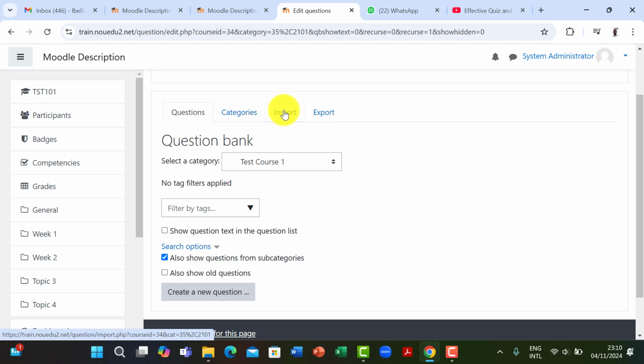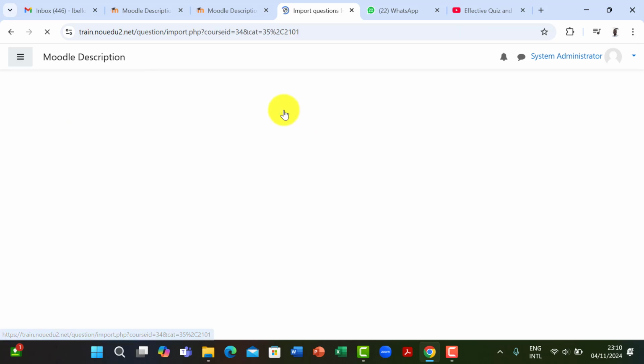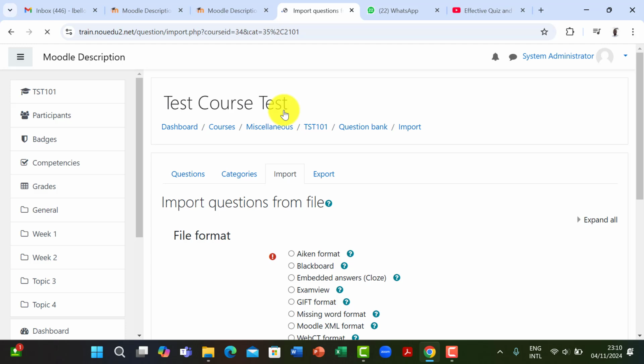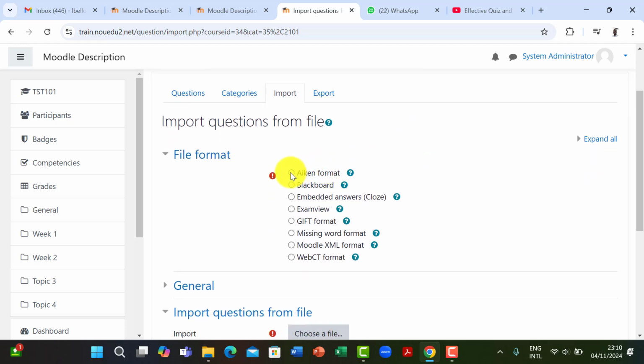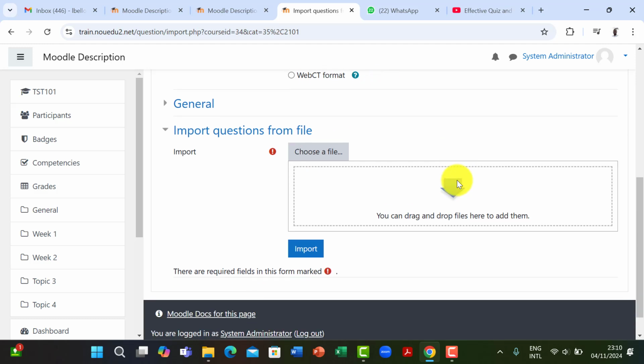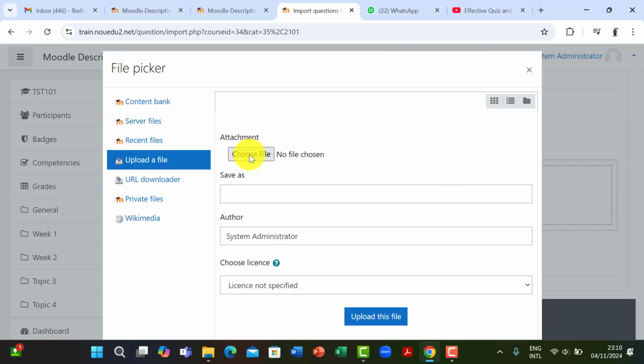Now, the next thing is to import the question items. So I'll click on import question items. Then you just pick this first item format. Then you can just pick your question anywhere. You can drag and drop and you can choose. It depends on what you want to do.